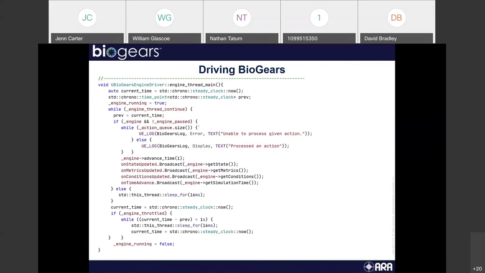The other thing at the bottom that you'll see is the throttling code. Basically, I sleep in 16 millisecond intervals to check and see if it's been longer than 1 second since the last time I advanced by a second, and that's how I clamp BioGears runtime down to real time, at a rate of roughly 60 hertz, to check on that. So you get pretty good fidelity on it actually being 100% real time.